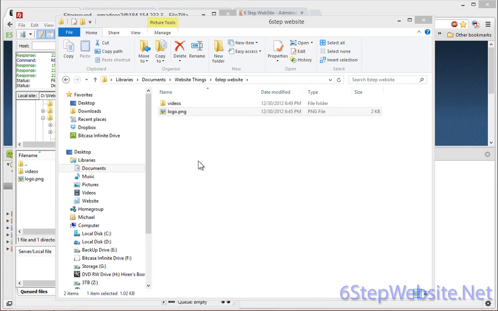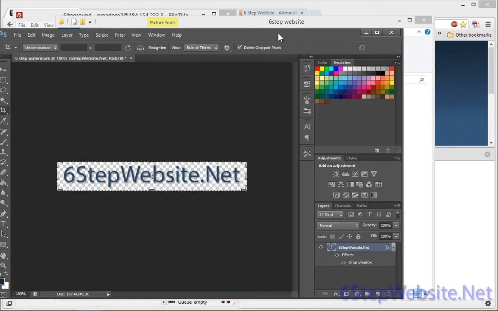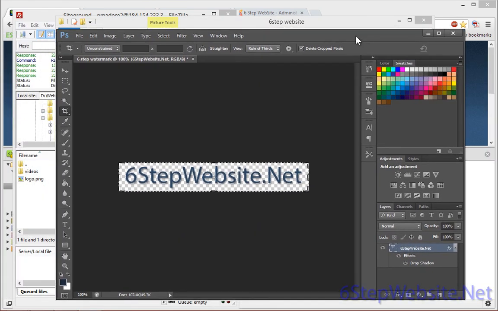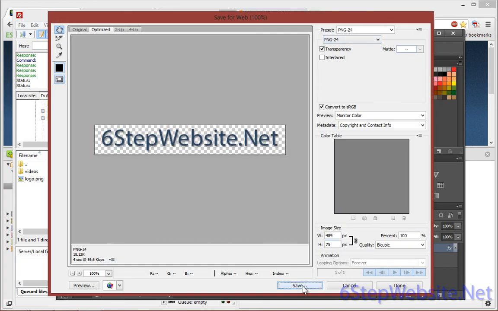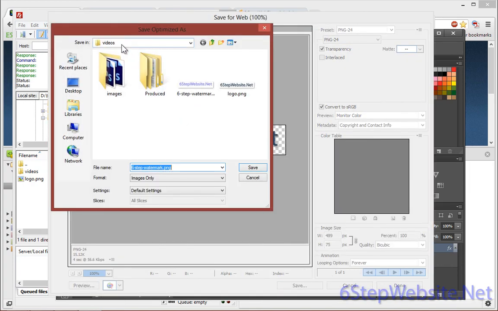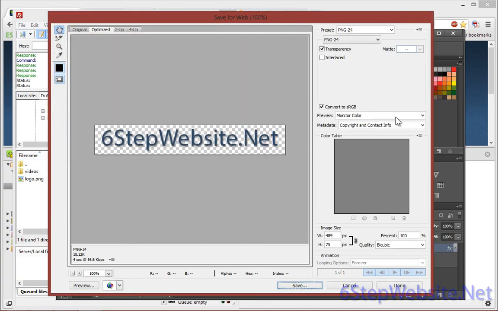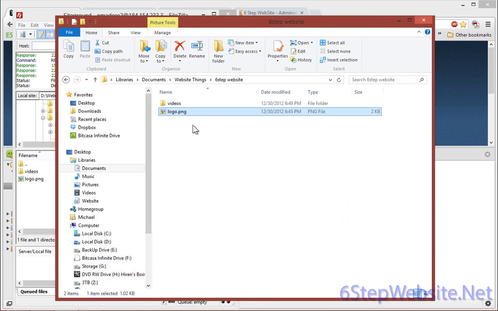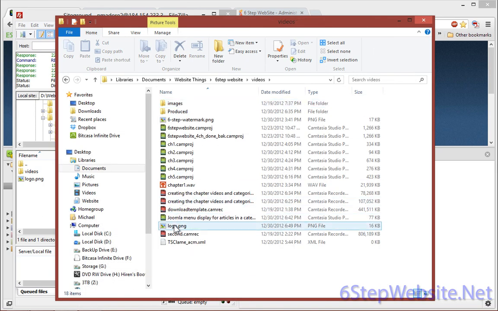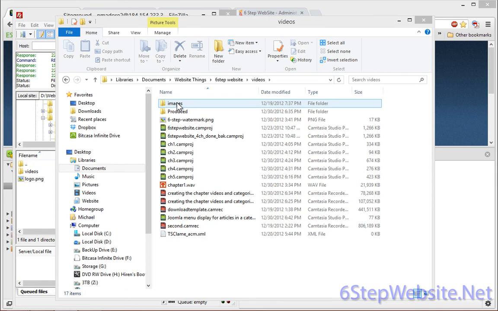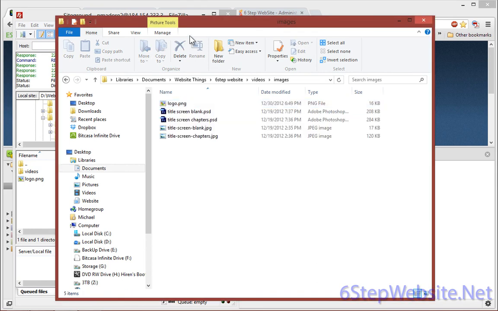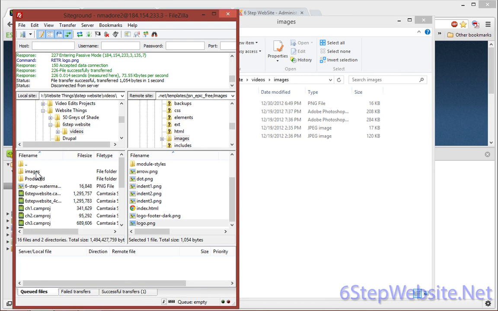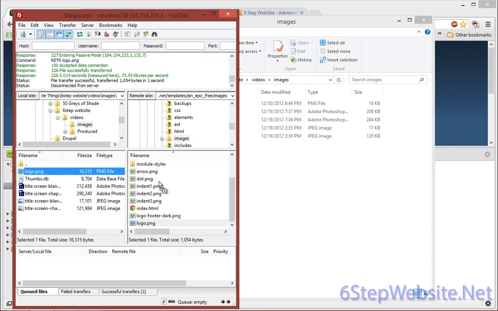So okay, we're done with that. Oops. One thing I didn't do was pay attention to where I saved it. So I'm going to Control-Shift-Alt, I'm going to hit Save again. And let's see where it put it. Okay, put it in videos. So I could probably just move this right up to images. And now I know in here, videos, images, logo, drag and drop it.